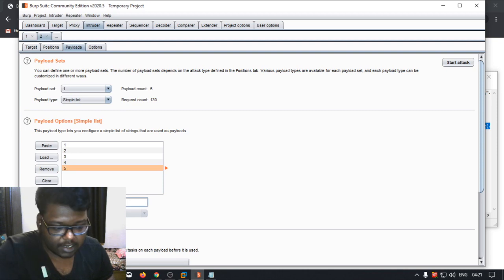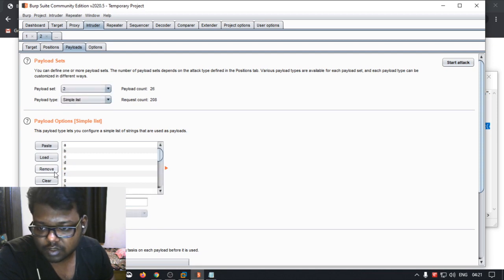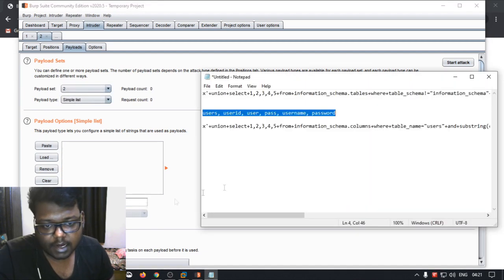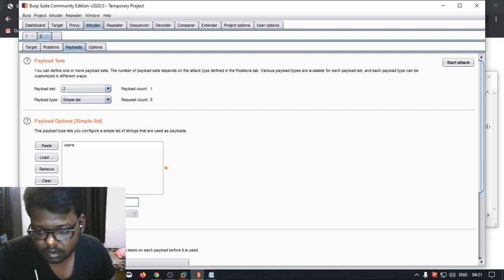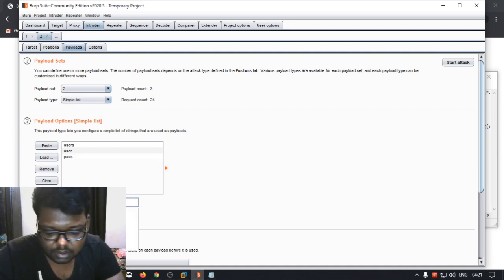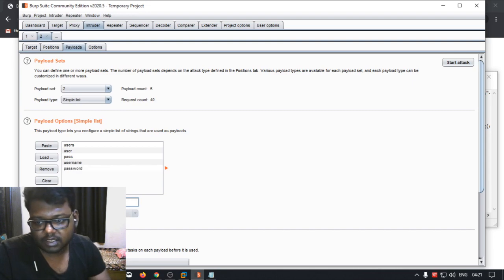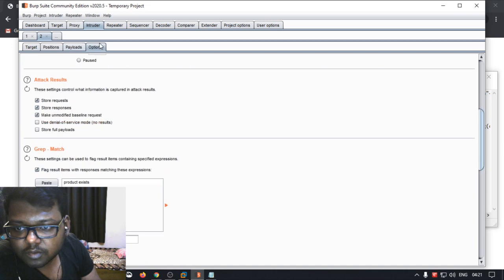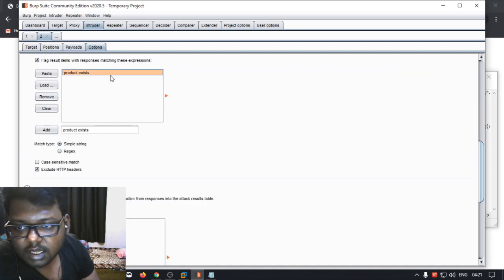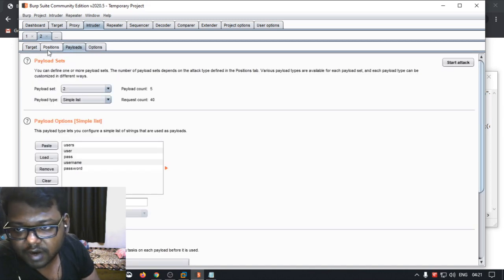So let's go ahead and add 6, 7 and 8. Now on the second list we are going to remove all of them and add those words. So maybe users, why not? Username, pass, username, password, and I'm going to stop at this. This is options, and the product exists message is going to be the same for all of our attacks today.